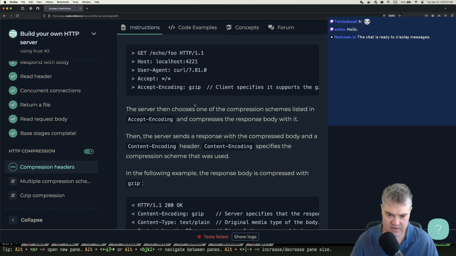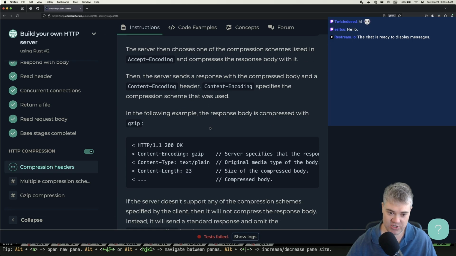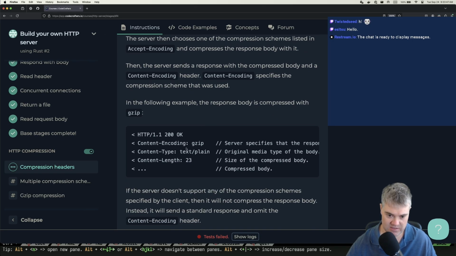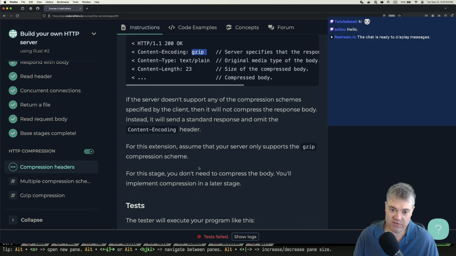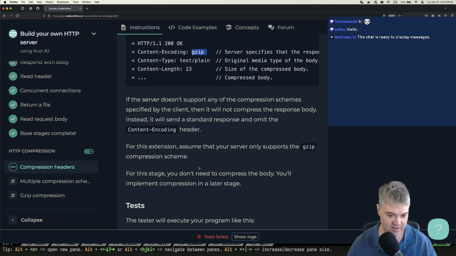Okay, so then the server sends a response with the compressed body and a content encoding header. Content encoding specifies the compression scheme that was used. In the following example, the response body is compressed with gzip. So, content encoding, gzip. Everything else is pretty much the same. If the server doesn't support any of the compression schemes specified by the client, then it will not compress the response body. Instead, it will send a standard response and omit the content encoding header. For this extension, assume that your server only supports the gzip compression scheme, which is perfectly fine.